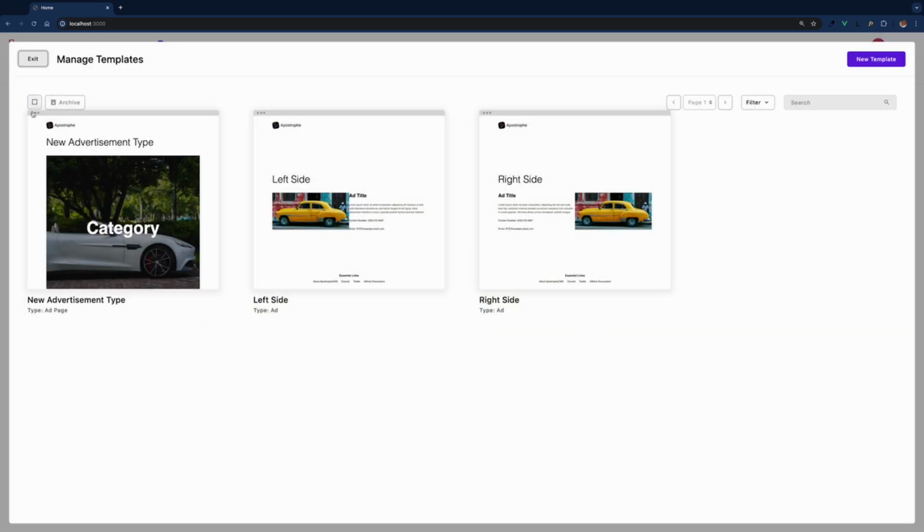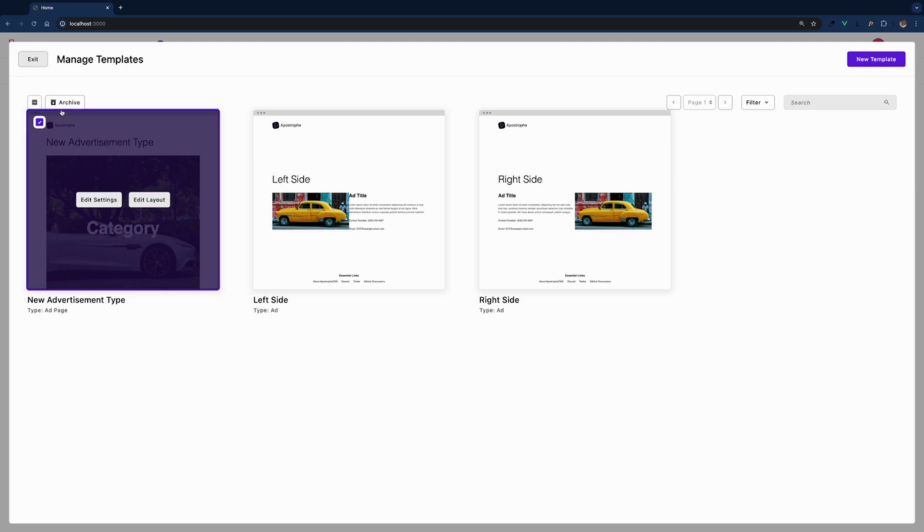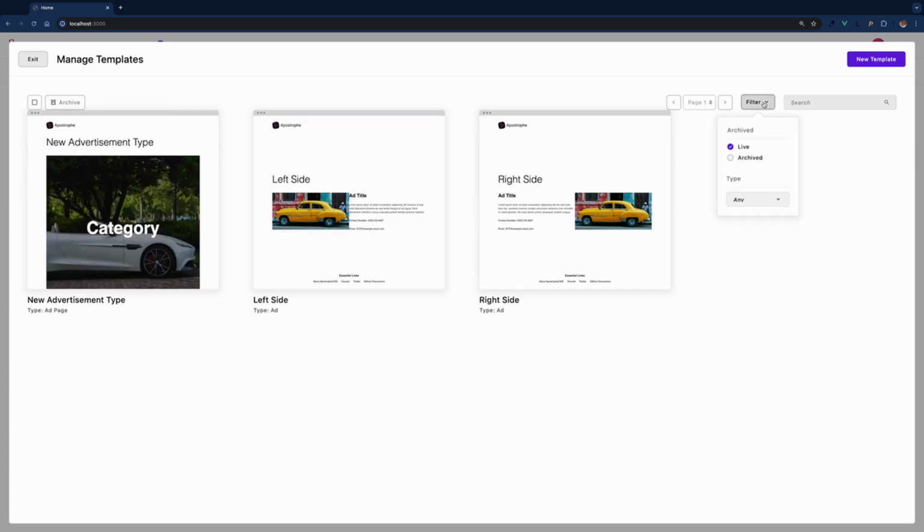You can also archive a template by clicking in the upper left corner and then selecting Archive from the batch operations. The filter dropdown will let you switch and see what templates have been archived if you want to restore them later.